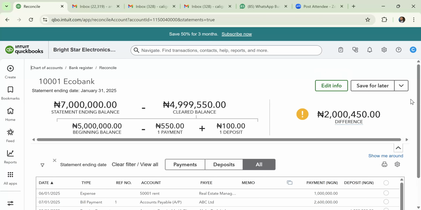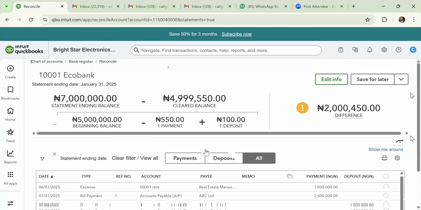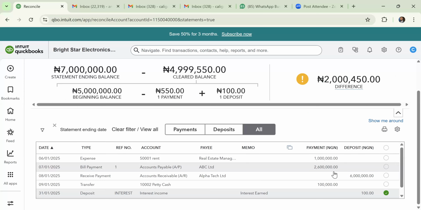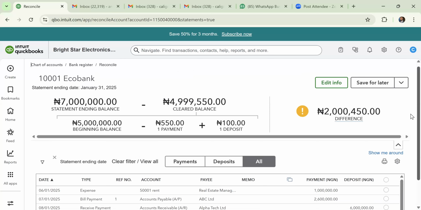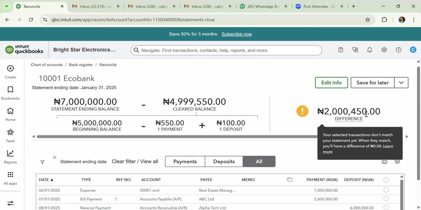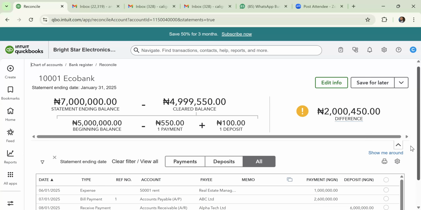You scroll down. This is what the reconciliation is saying. These are all the transactions you have recorded in January. When is your reconciliation complete? When will you say that you have done proper reconciliation for a particular month? You can see a figure showing me a difference of 2,450,000. My reconciliation will be complete if my difference is showing me 0. And how does my difference show me 0?